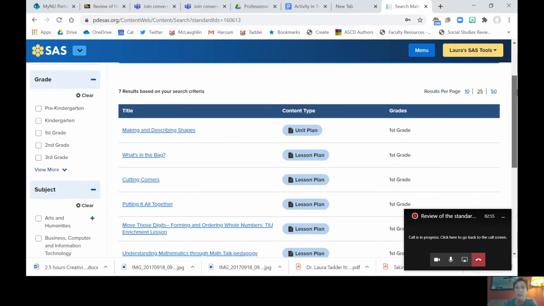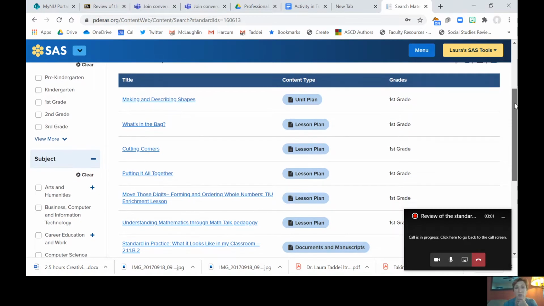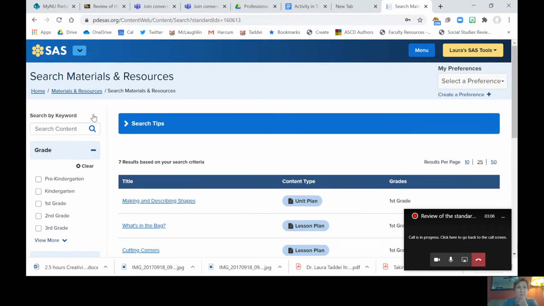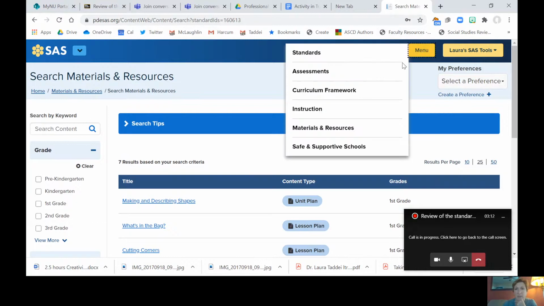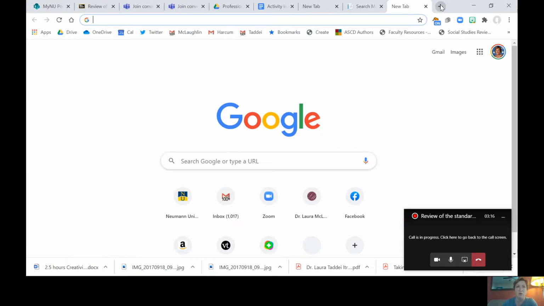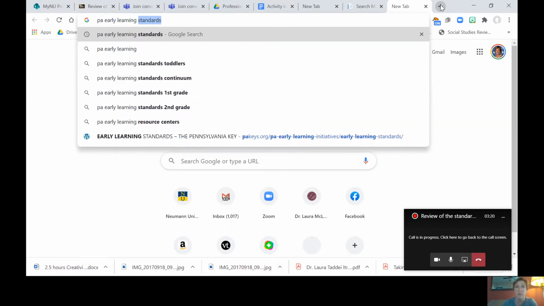Here they have a unit plan, lesson plans. So in order to get an idea of what is appropriate for children in a certain grade level, this is a great way to find out. Okay, so what else did I want to show you here? While I'm here, I did want to also show you the Pennsylvania Early Learning Standards because I also refer to them.